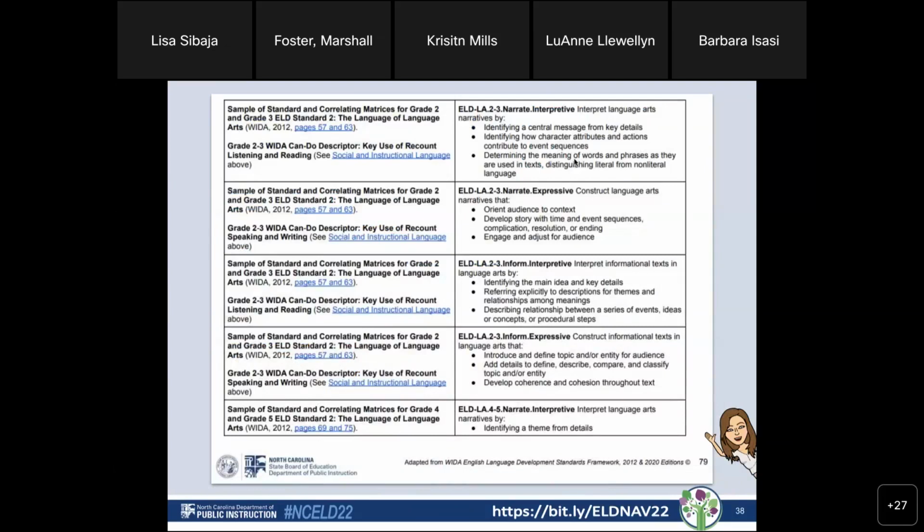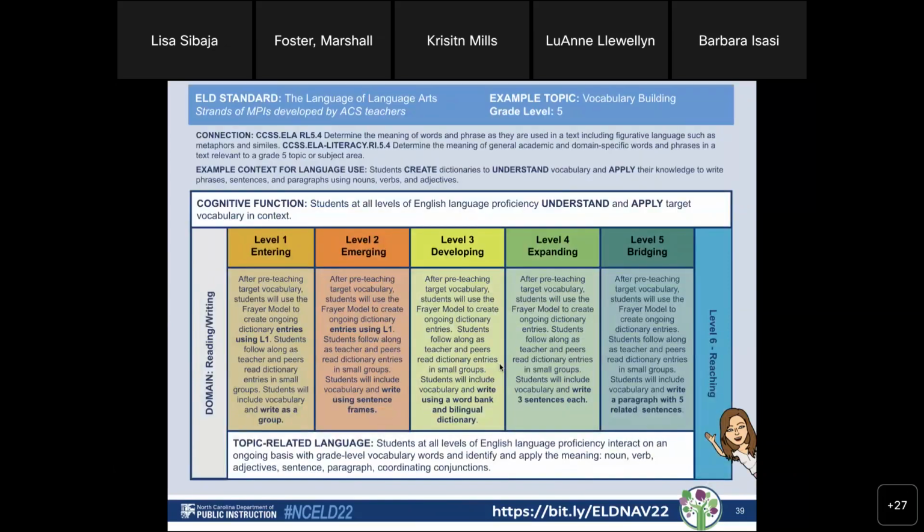Here, at level 5, they're writing a paragraph with 5 related sentences. Level 1, they're writing as a group. Level 2, write using sentence frames. So it really breaks it down by each level, okay, and what students will be doing. When we go and look at the new 2020 language expectations, this is what it looks like, okay?